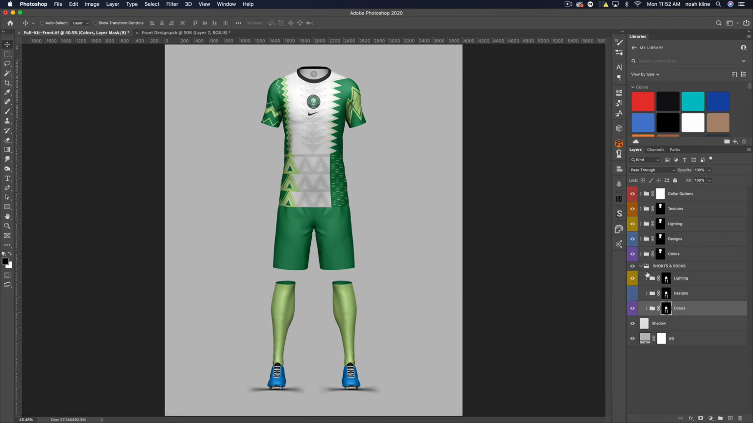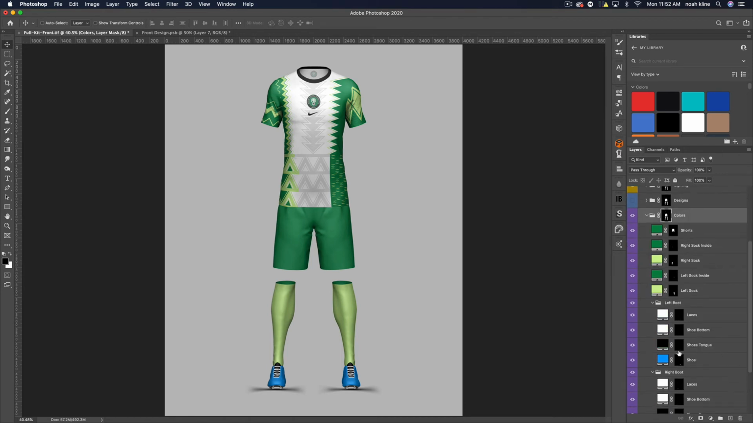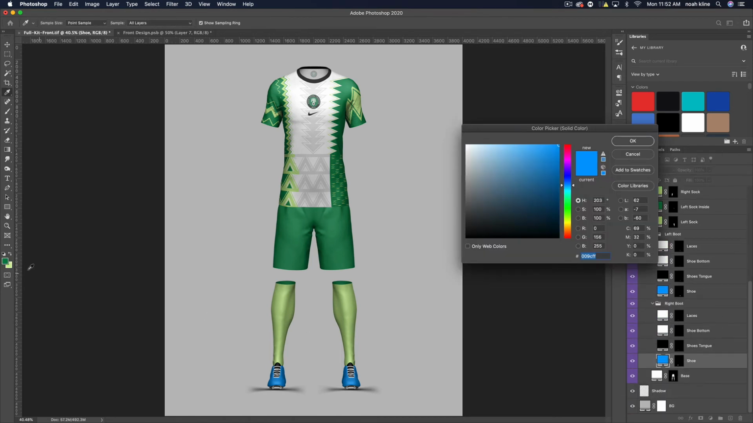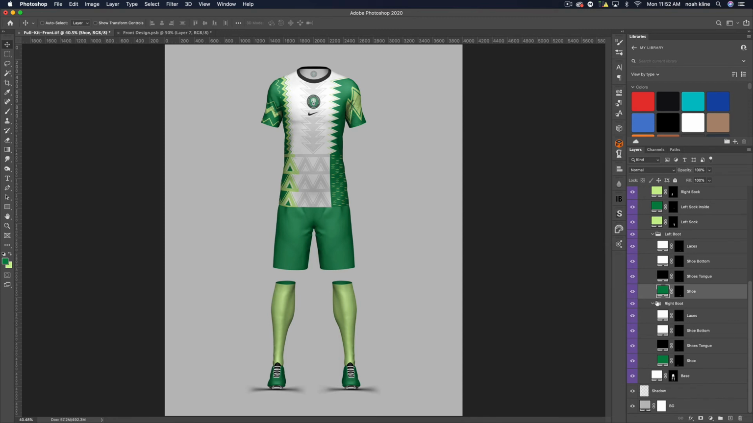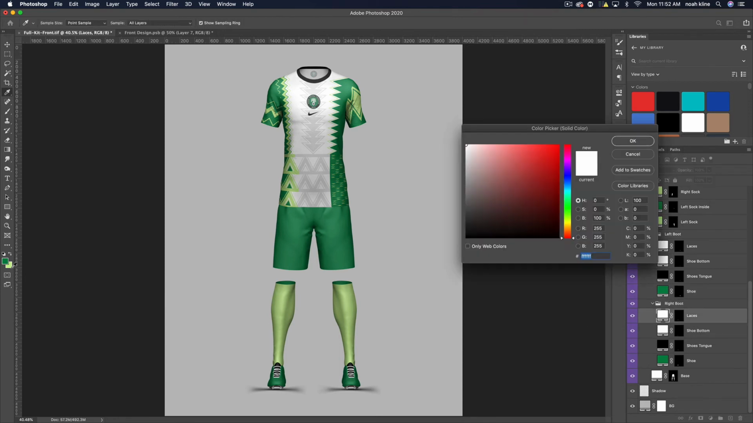Cool. And then we can open up the left and right boot if we want to change that. So we'll just go ahead and make it what? We'll make it the dark green. And we can leave the black tongue. Maybe we make the laces the light green.